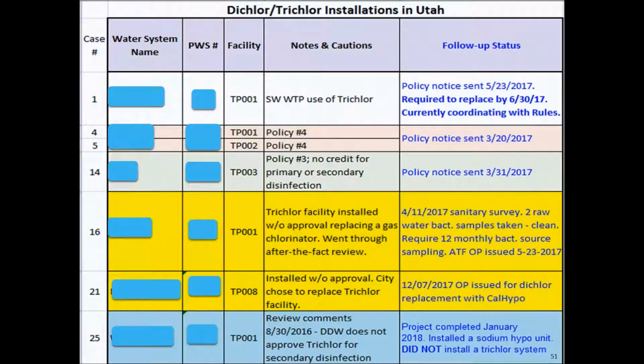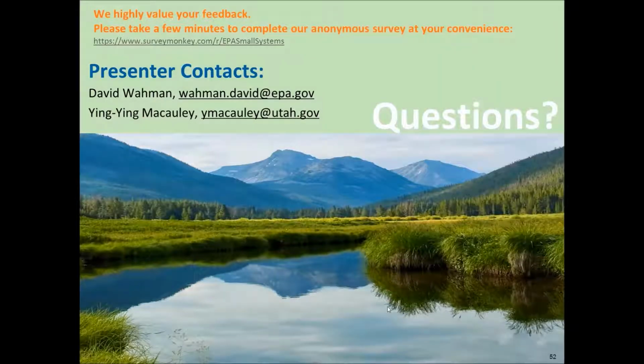And the last example is for a proposed facility, and we communicated with this water system. We explained our concerns. So this water system changed the design. They installed a sodium hypochlorite solution unit instead, and they did not install a trichlor system. So that's Utah's experience.